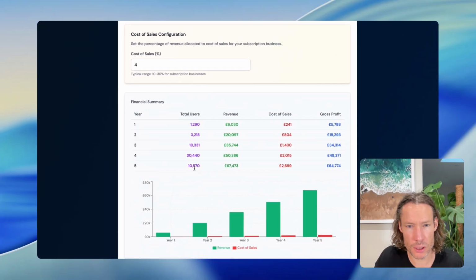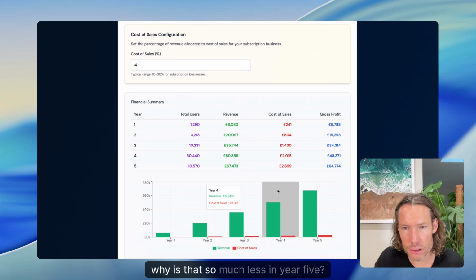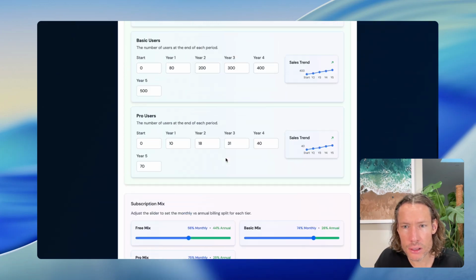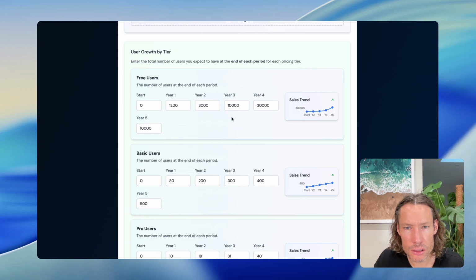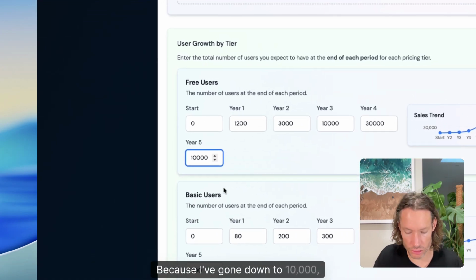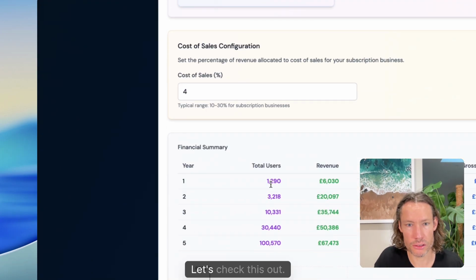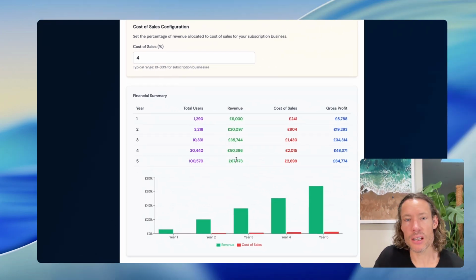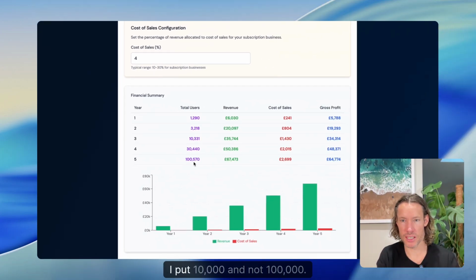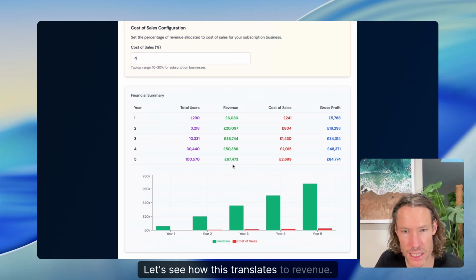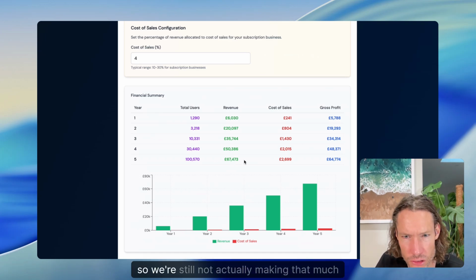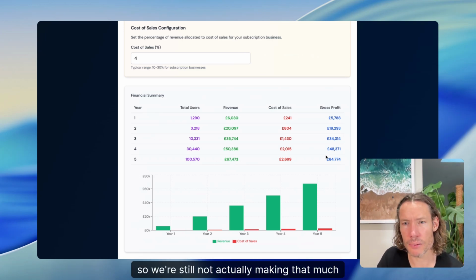So total users, we end up, why is that so much less in year 5? Check that, 70. Oh, I see, because I've gone down to 10,000, not 100. Yeah, okay, cool, let's check this out. Okay, perfect. I was looking at this figure here. I put 10,000 in, not 100,000. Cool, so we've got our steady growth. Let's see how this translates to revenue. Okay, so we're still not actually making that much money.